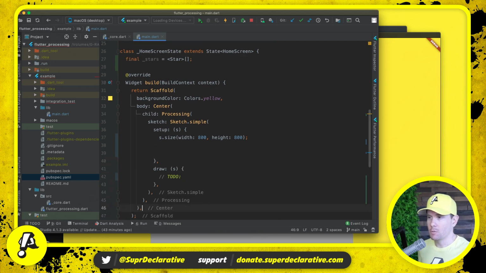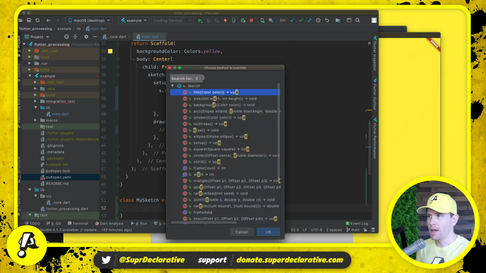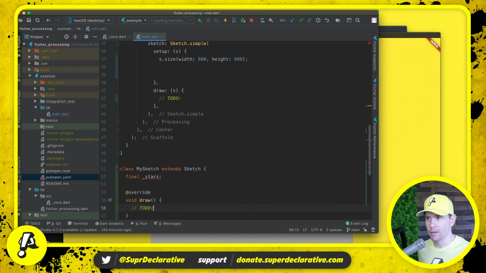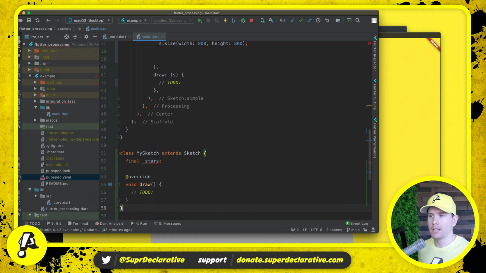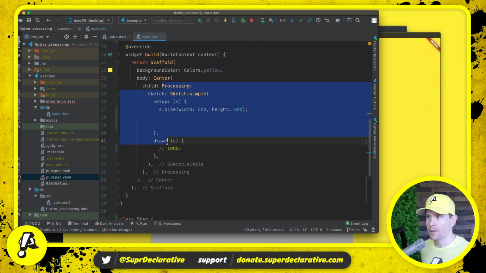Again, to be clear about what I meant a moment ago, if I said my sketch extends sketch, then we could have a draw method in here and we could have the stars variable right here, that kind of thing. We could do that. But because I really want to get a feel for using our port of processing inline, I'm not going to do that. I want to make sure that the inline definition can generally do what we want it to do. This user experience or this use case is particularly important to me.